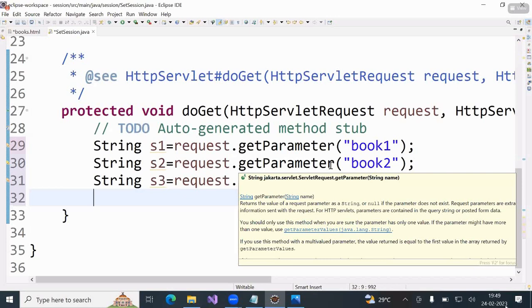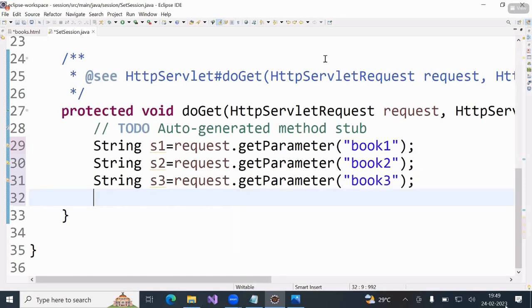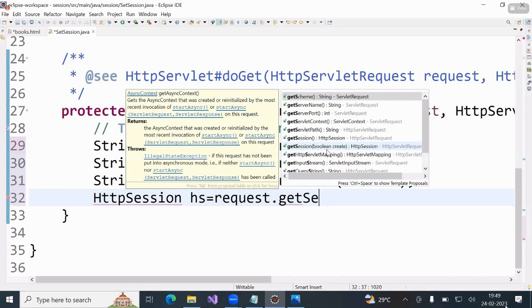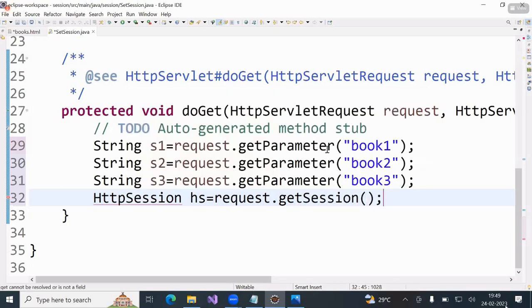Now after getting this data, where do we have to store? Server memory. For that, an HttpSession reference is required. How to get an HttpSession reference? Yesterday you studied, no? HttpSession hs equal to request.getSession. But here getSession, one more method is also there. I'll explain.